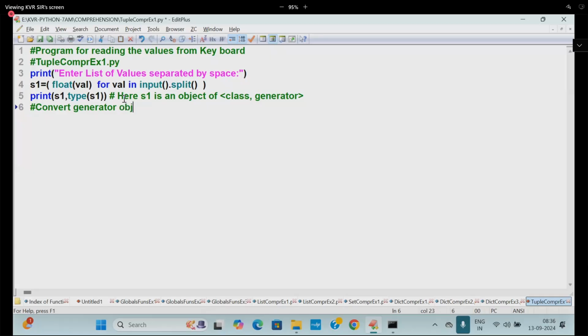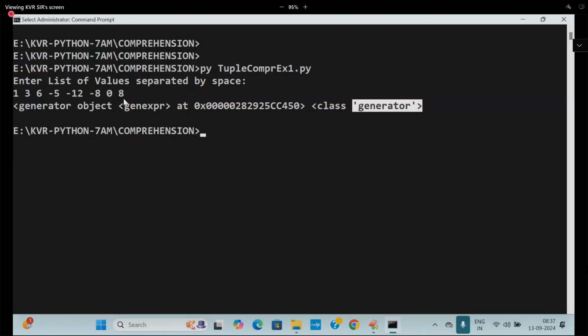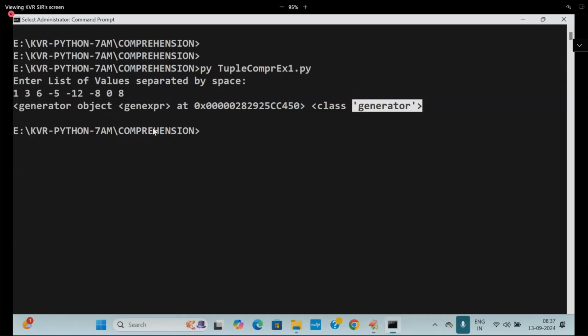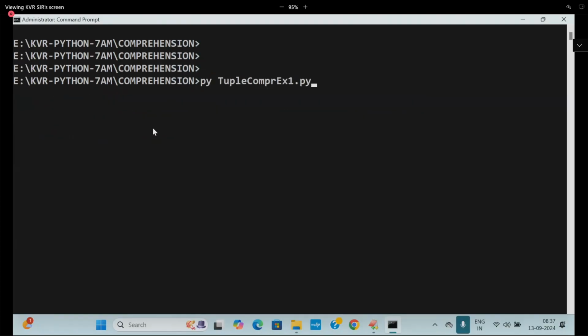Convert a generator object into which type? Tuple object by using the typecasting concept, by using what? Tuple of. Come on, T is equal to what? Tuple of S1. Print of T1 comma type of T1. Execute. Okay, T or T1, whatever you use, same. See, students.